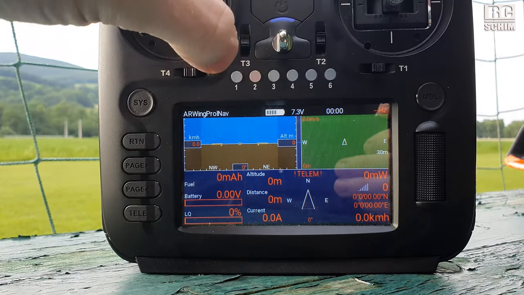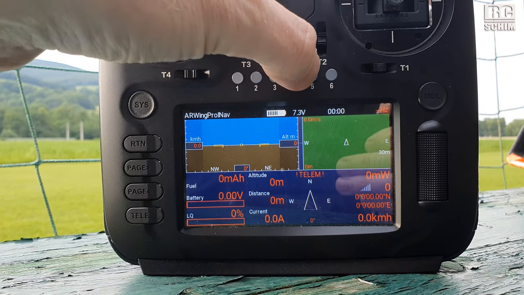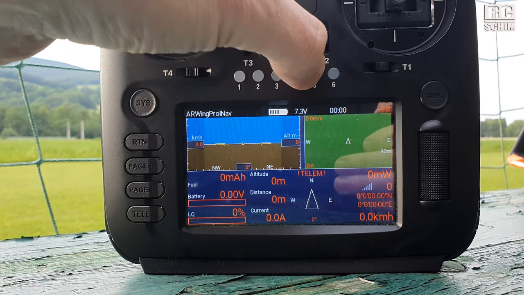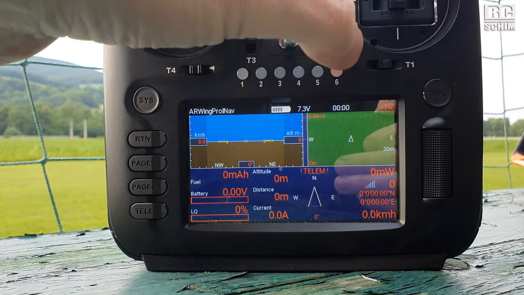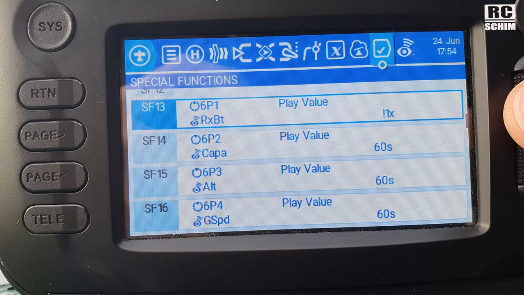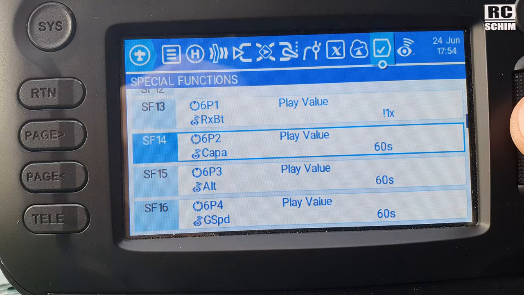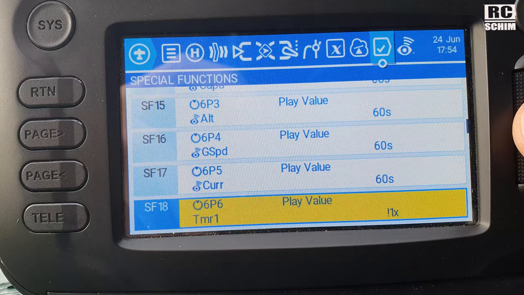0 volts. 0 milliamps. Milliampowers. 0 meters. Altitude. 0 kilometers per hour. Speed. 0 amps. Amp usage. 0. And I think that's the flight time. 6 position, position 1, play value, RX battery, capacity, alt, GPS speed, current, and the timer, yeah.